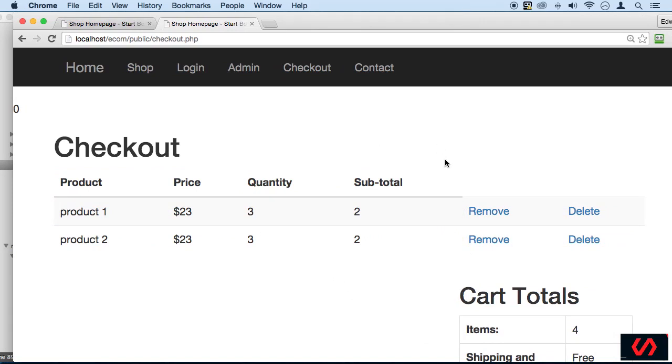You can keep going if you want, but I'm going to be modifying that function in a minute just to reflect the same exact items that are in the shopping cart in the session.